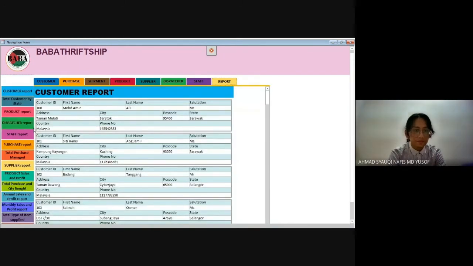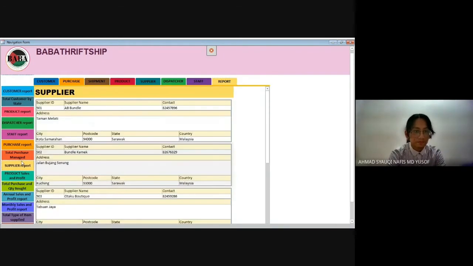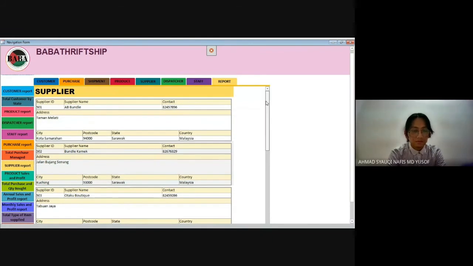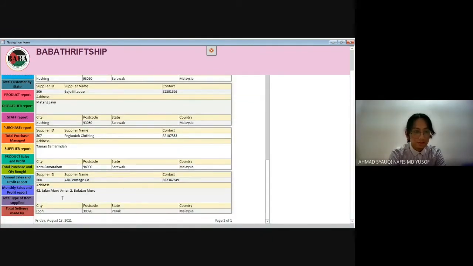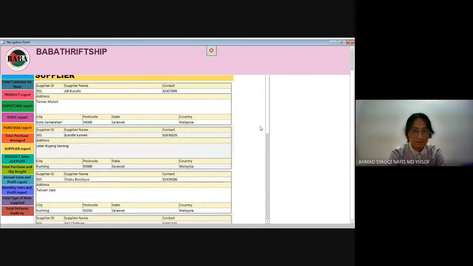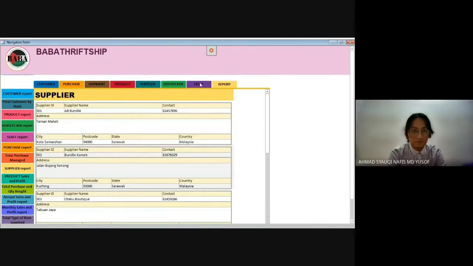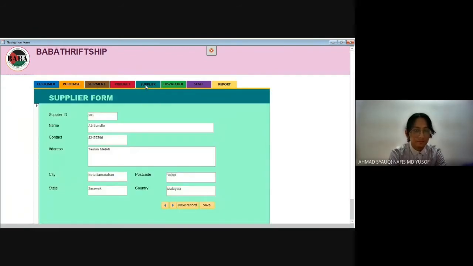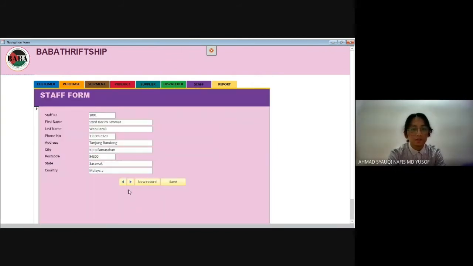Let's check in the supplier report here. As you can see, 508 ABC Vintage code. This shows that the supplier is in the register. Now, let's go back to the supplier form. Now let's go to the staff form.